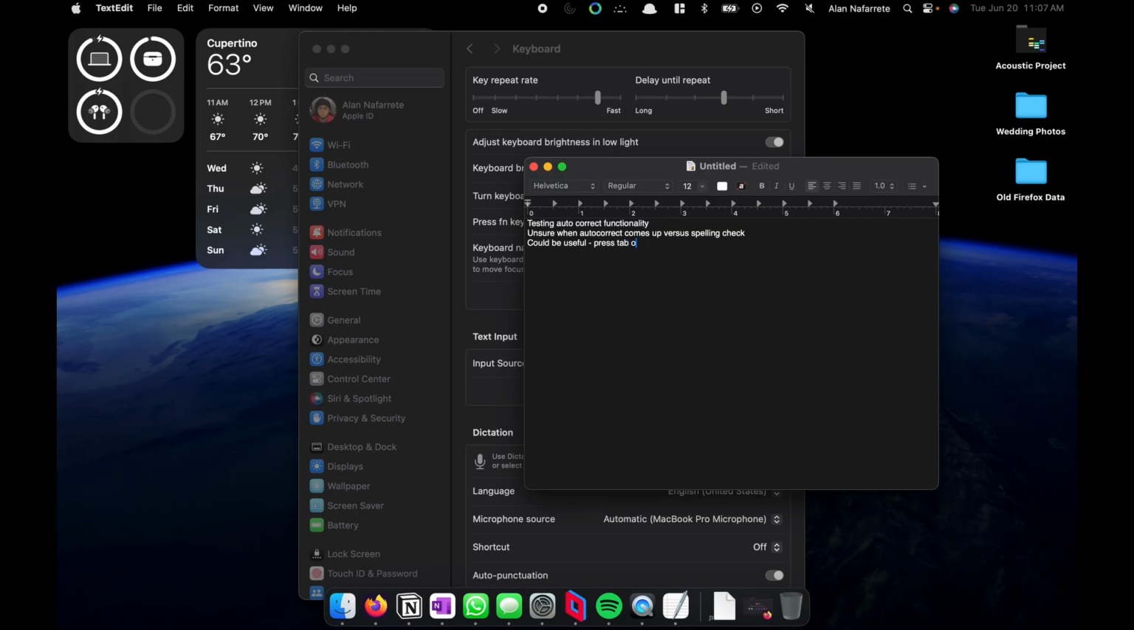So that's my look at macOS Sonoma, the beta 1 that is available for download for everyone, and this particular one is on the Intel machines.